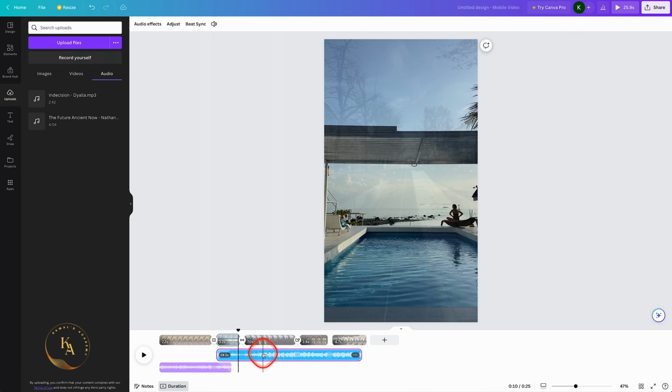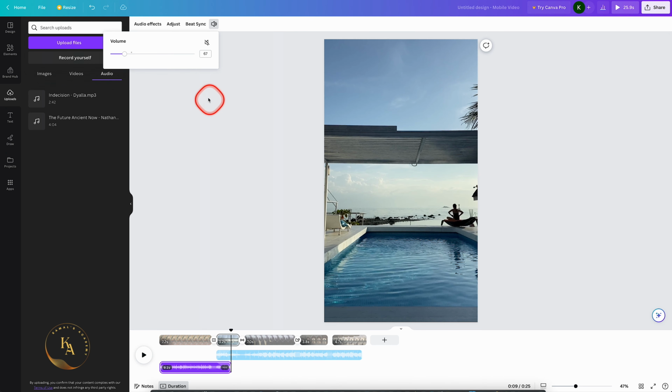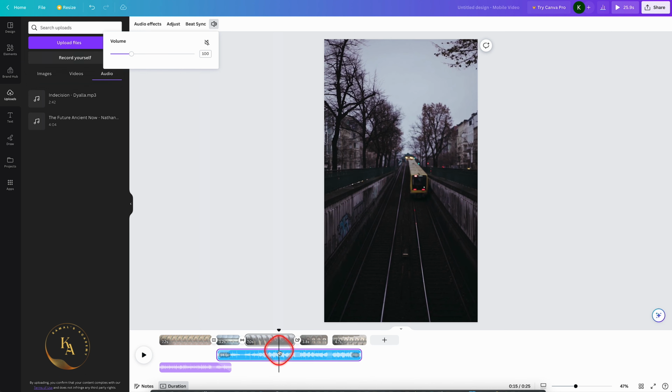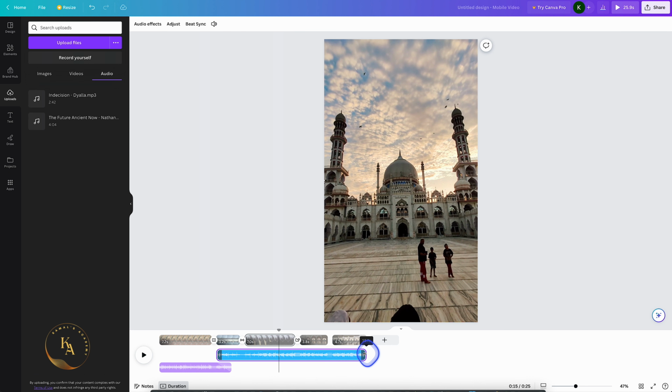Same thing for this song. We'll make the volume same as this one. Let's see, if you go to volume, this one is at 67, so we'll put this one at 67 too. So the volume, both of the songs will be same when we listen to it. And let's put the end at the end here, line them up.